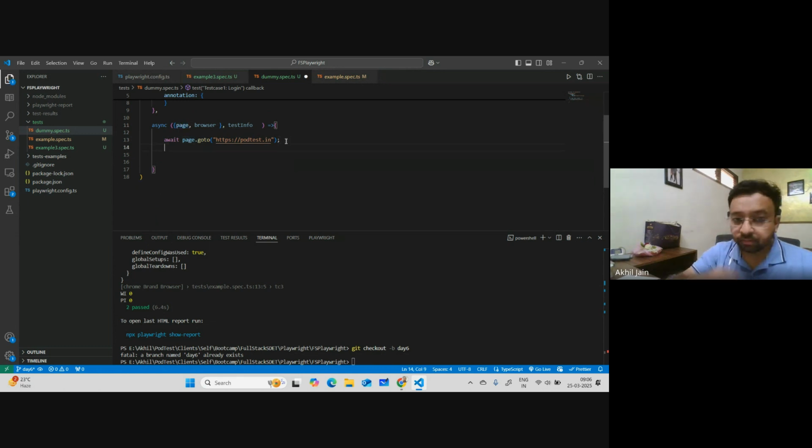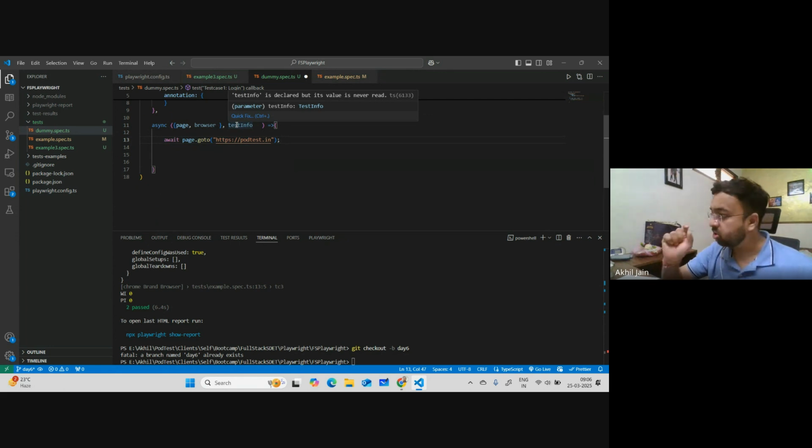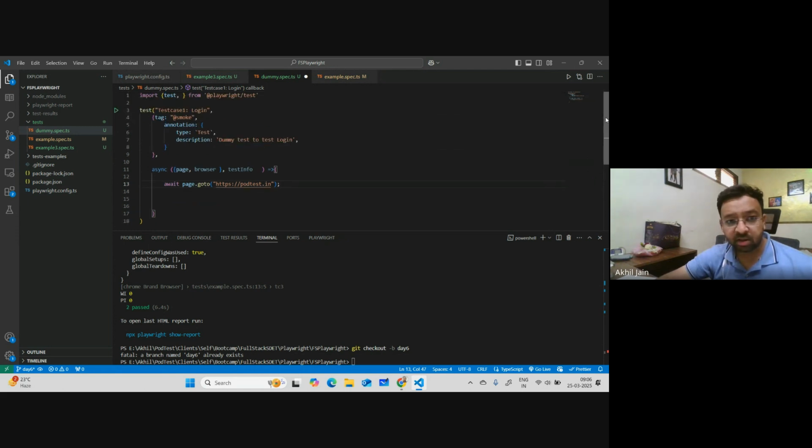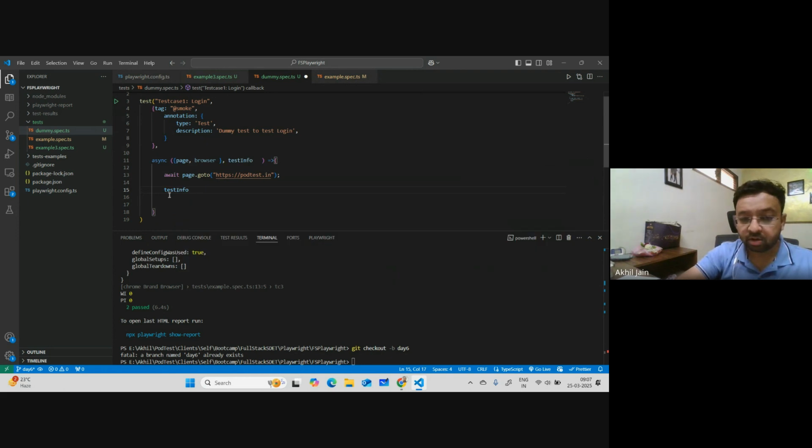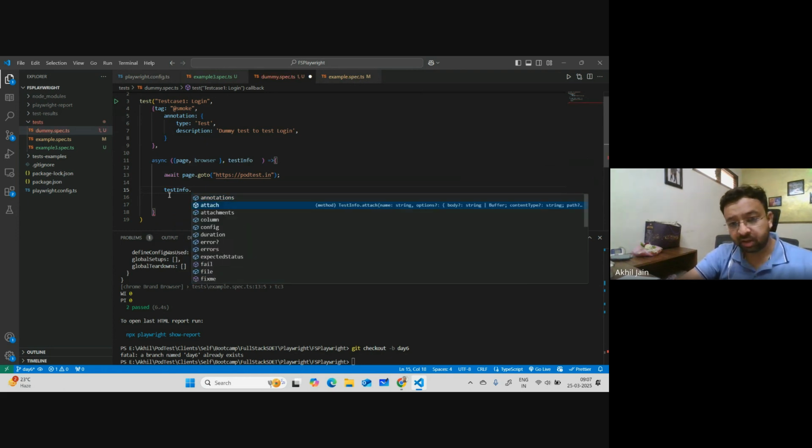Great. Now what about test info? If you see this, test info is an object which has a lot of parameters within it, and it is giving you a lot of metadata about this test case which you're currently running. So it gives you all the metadata about this test case. Let me show you what I mean. Test info dot, you see there are so many methods which you have.